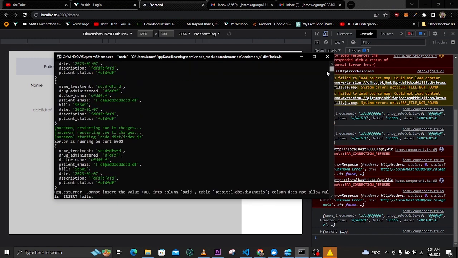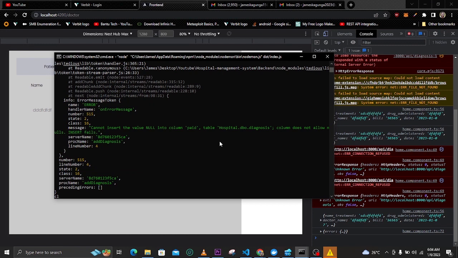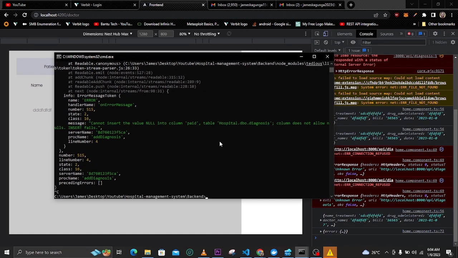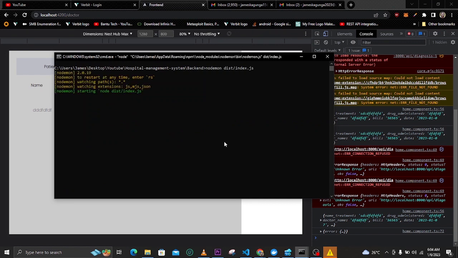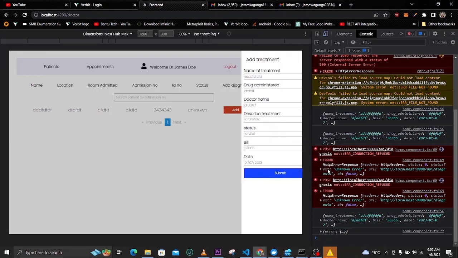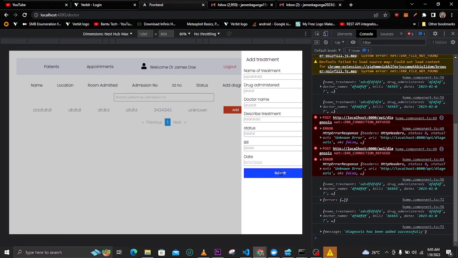Let me close it and then restart again. So now we can see if we now get the data saved to our database. Let's see. It is starting, and after a while we should see the server is running on port 8000 here. So now let us submit and see.